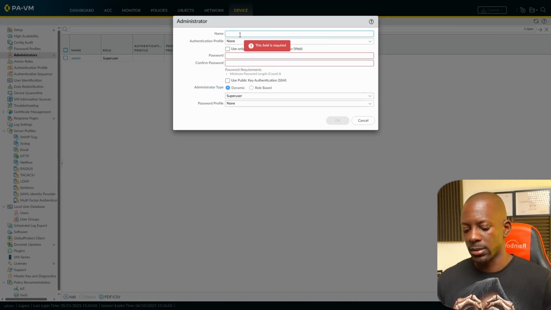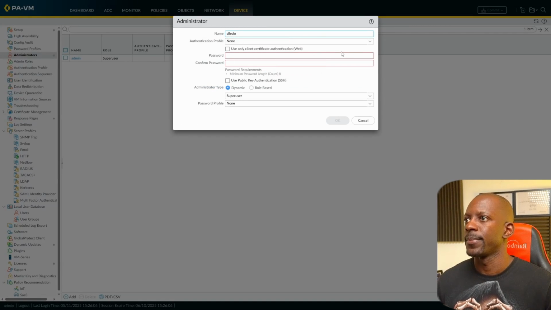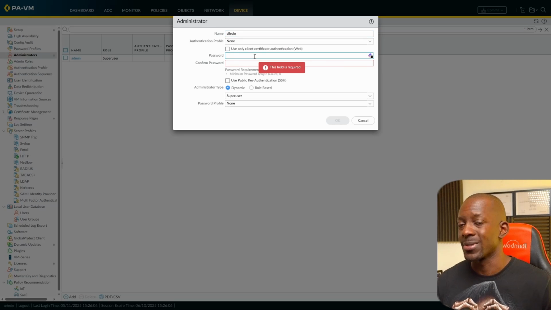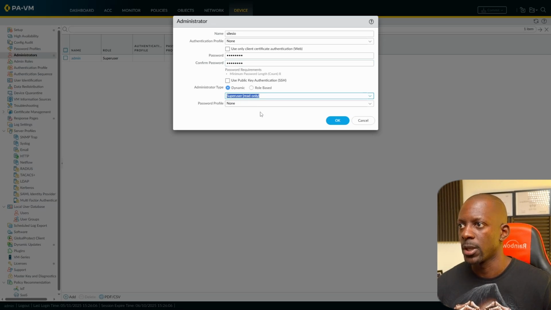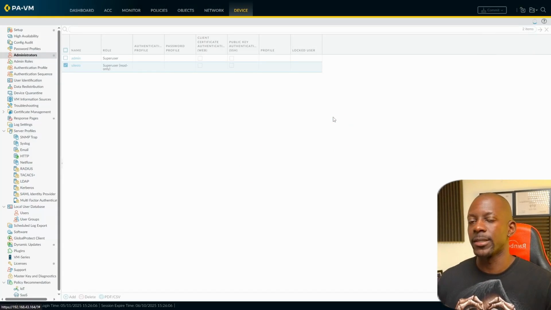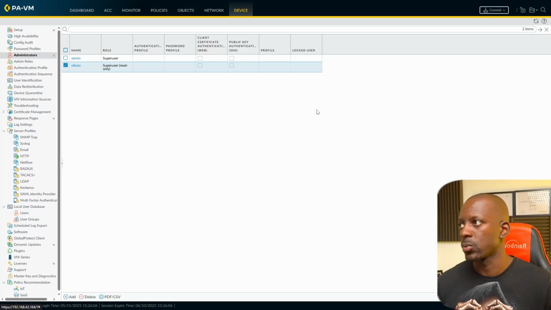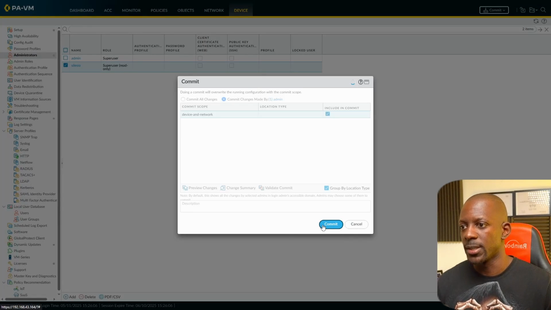Let's call this Silesio. The authentication profile is going to be none. So I'm going to set the password. I have to repeat the password. And the administrator type is going to be dynamic. And we want to change this from super user to super user read only. Okay, and we're going to save this. So we created the username and also the password on this administrator account list, and we're going to commit this and try to log in with this admin account.